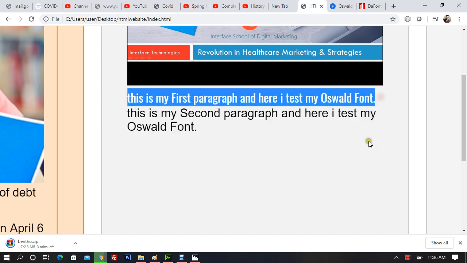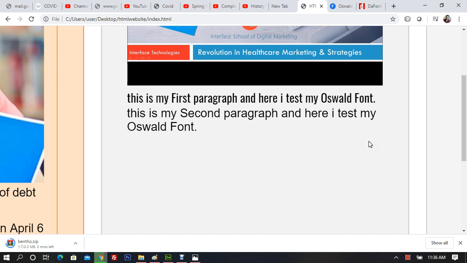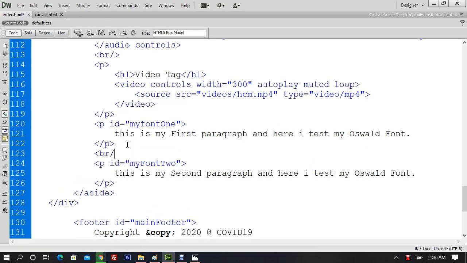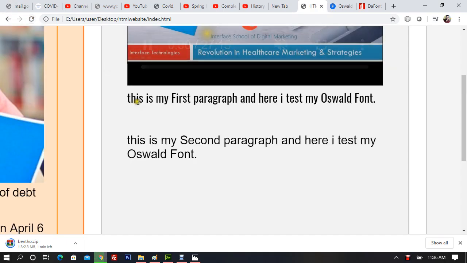So here we have been able to use the Oswald font. Or let me have a break line so that we understand this font in a much better way. Like I said, this is my first paragraph, and here I test my Oswald font, right? So this thing is done.